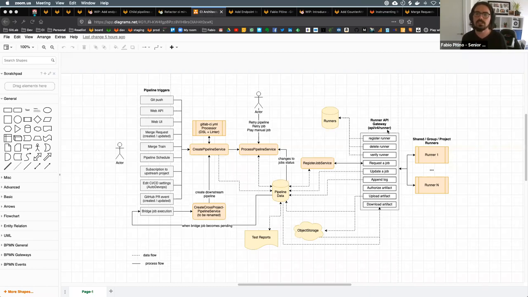The runners interact with our Rails server through what I call the runner API gateway. It's basically a set of operations dedicated for the runner to use. There is registering a runner, deleting a runner, and verifying a runner. These are operations that interact with the runner instances that are saved in the database. But as soon as the runner is connected, it keeps requesting jobs.